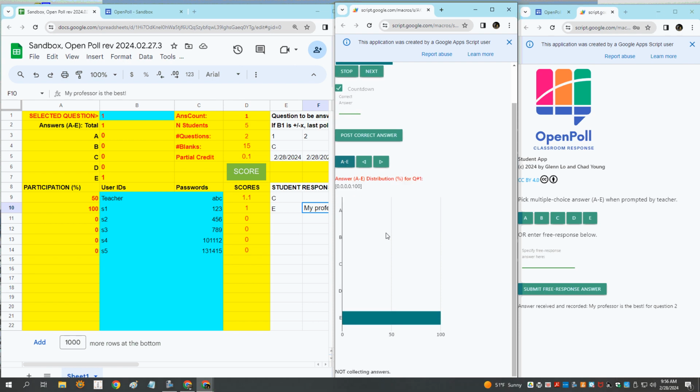Okay, so that's how a classroom poll works. It's pretty simple. It works a lot like other clicker alternatives, and yeah, that's all.